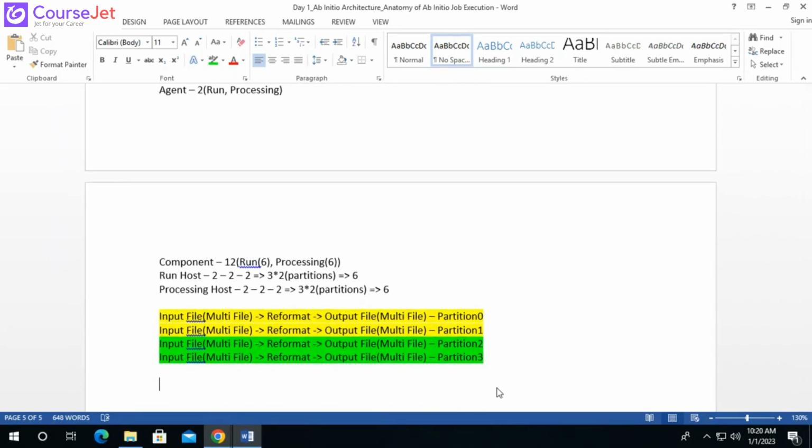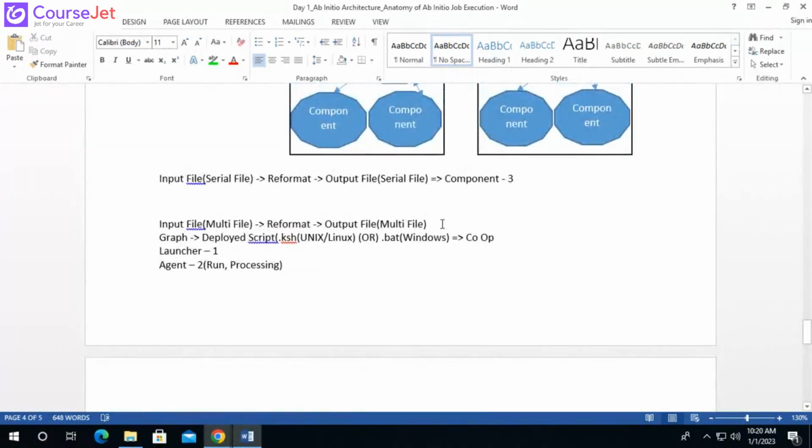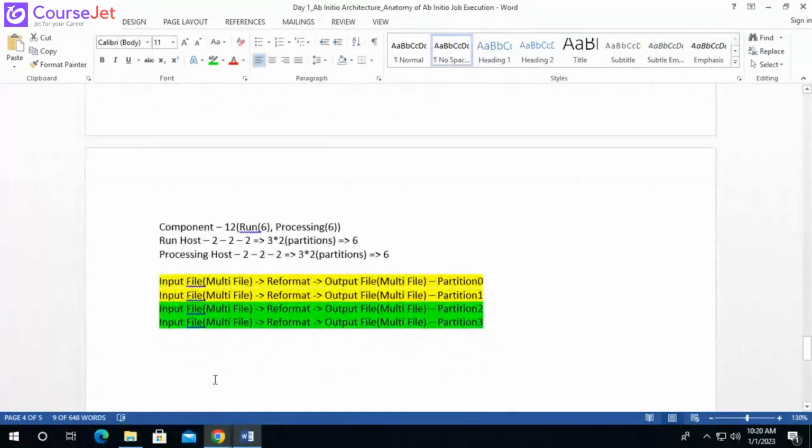Okay. So let's take another example. Let's take it as homework. I'll share this document with you. Just go through this. We will discuss this answer in the next class. So the same graph. Okay, so you have this graph.